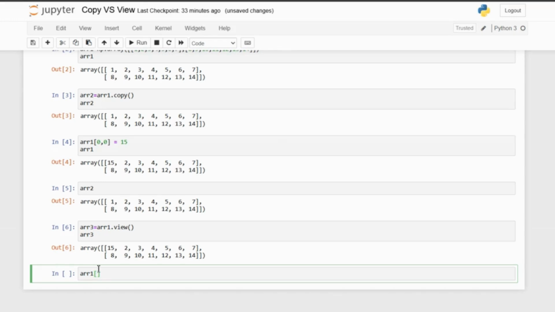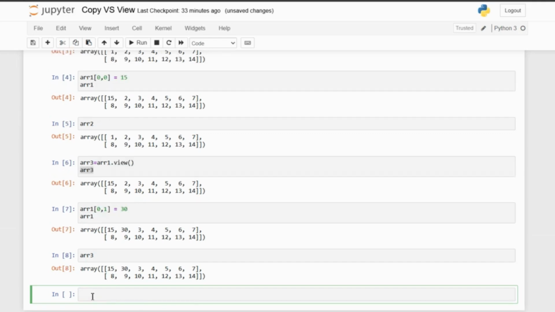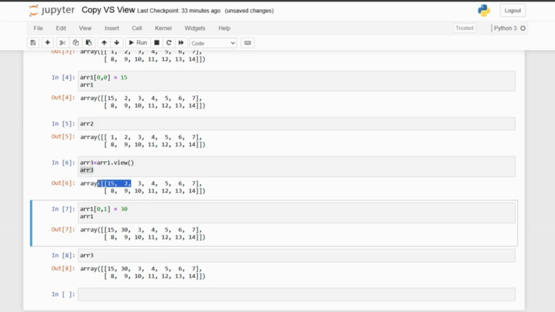Now we are using .view, which creates a new view of the same data. That means the newly created array is just another way to look at array 1. So now any modification will get reflected in both arrays because they share the same memory.